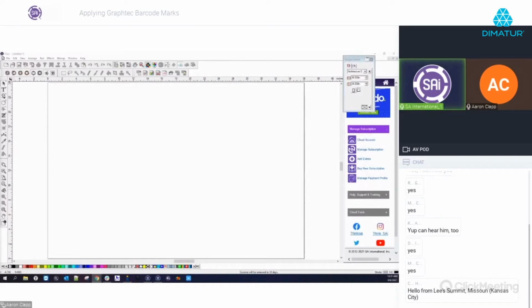Today, Aron Clapp, who is the Director of Training here at SAi, and he knows Flexi inside out and upside down. And today he's talking about how to apply GraphTech barcode marks in Flexi. So he'll give you a demonstration on how to do that, show you all the tips and tricks, everything you need to know.